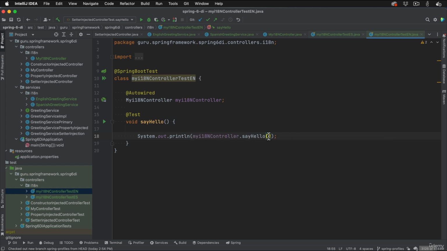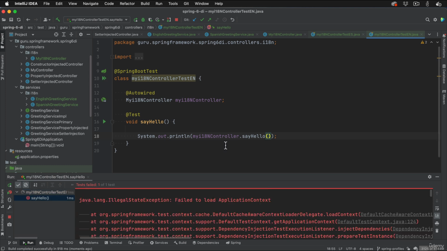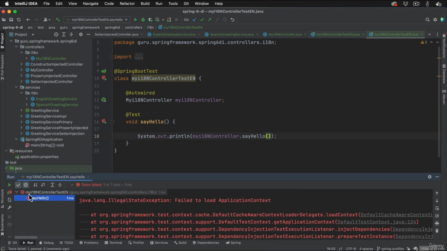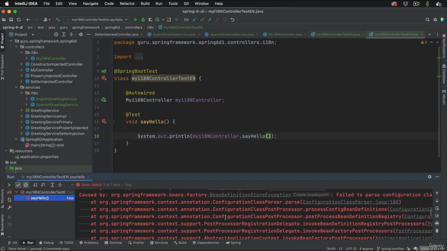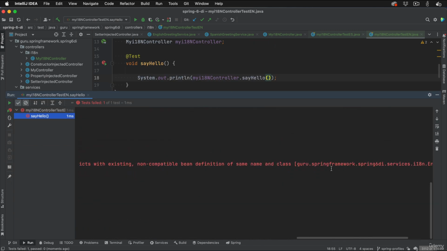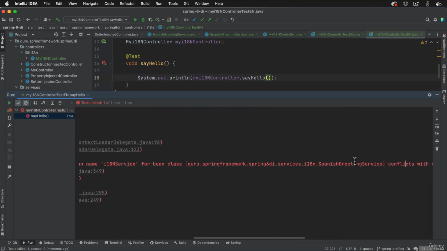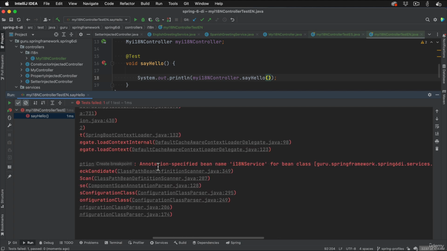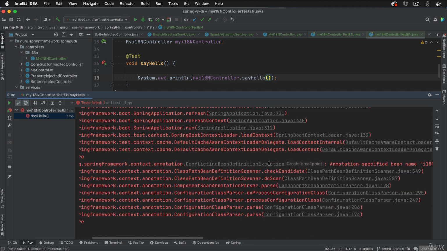Now when I run this, what's going to happen, you should be able to guess at this point, I've got two services that qualify, and we will get an exception saying that we failed to load context. Let me resize this a little bit. So we have Spanish greeting service. So we're getting a conflict there.